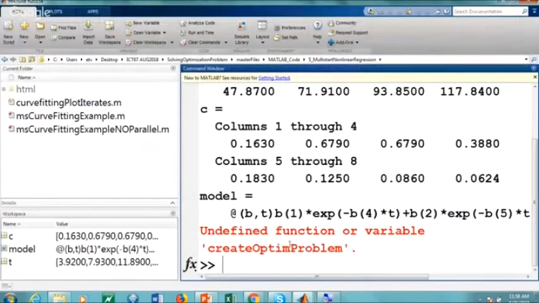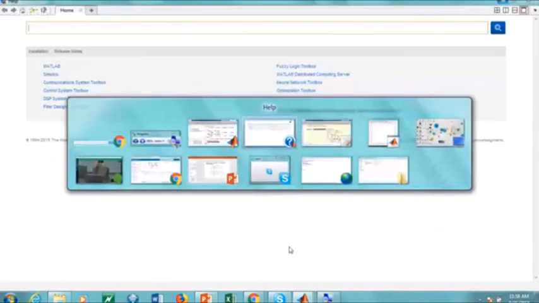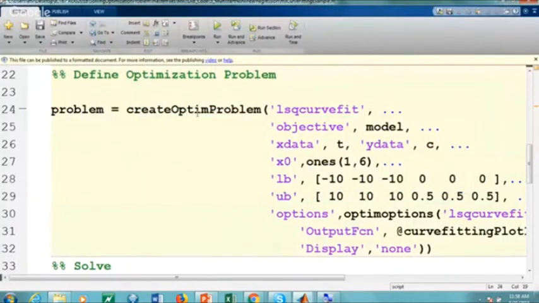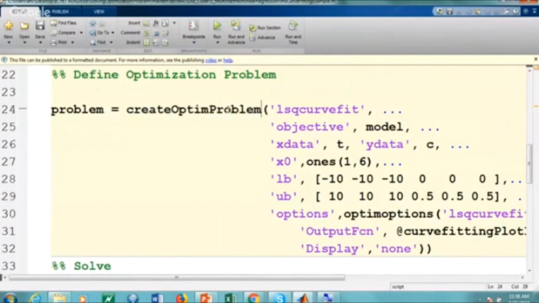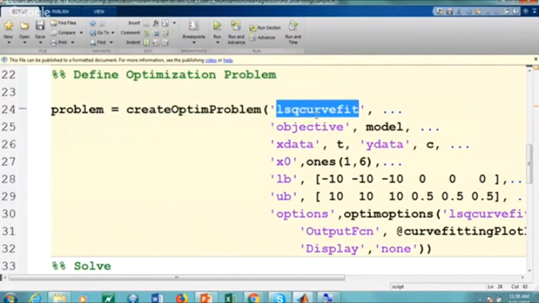So it's create... this particular variable is giving me a problem here. I have to create optim problem. It's using some function which is not installed currently here. That is why it's not showing this function. It's a part of a particular toolbox, but once you get it, you can actually do it.